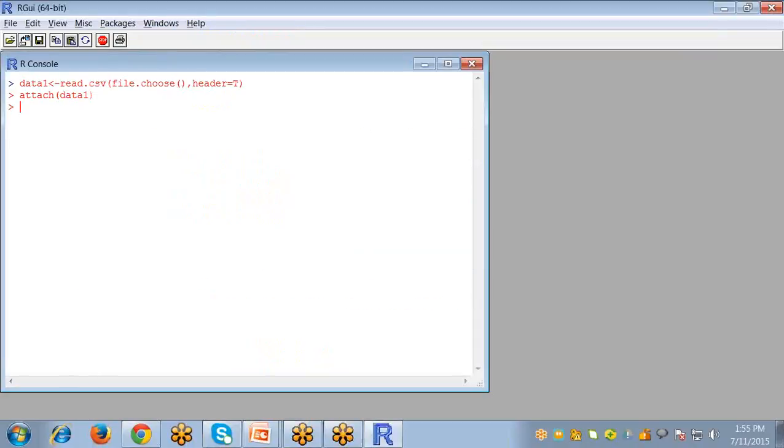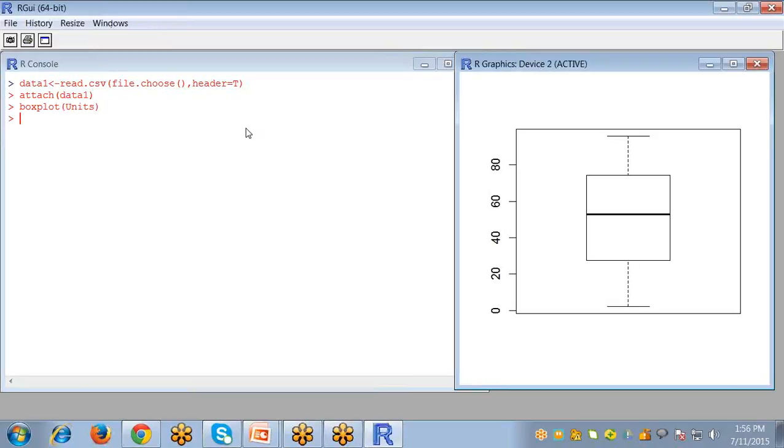Now let's go ahead with RStudio and let's create. We have already discussed how to import data using this command and how to attach it. My data file in .csv format is stored in data1 and I attached it. Now we can produce a box plot using the boxplot command. Let's produce a box plot for the variable units. So this is our box plot for the variable units.